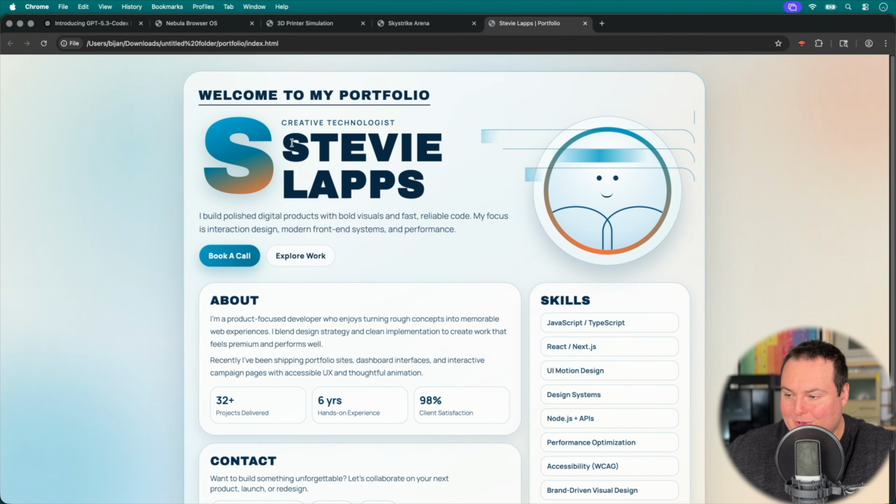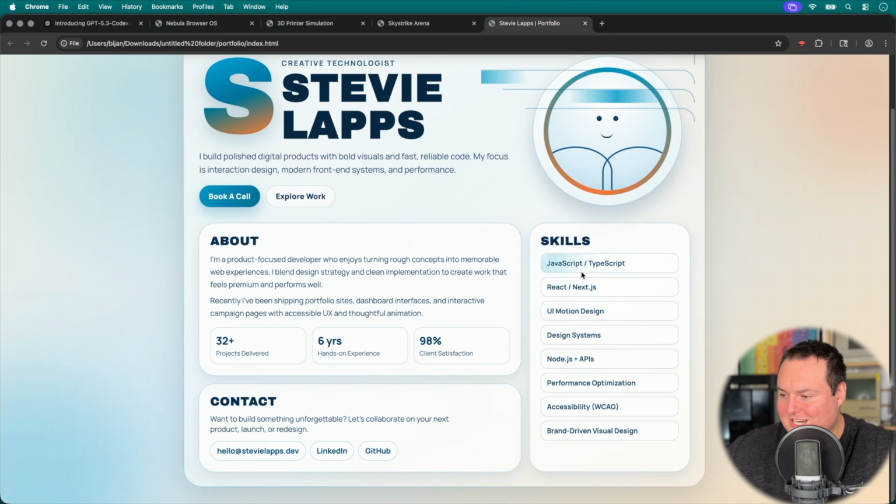Welcome to my portfolio, Stevie Slappis. I build polished digital projects with bold visuals and fast, reliable code. Look at the effects that it put here. Also, we see the mouse has some effect in the background of this page. Explore work, book a call, skills, JS, TypeScript, React. Okay, these all have interesting fast hover effects on them. Contact hello@stevielapis.dev. LinkedIn, GitHub, 32 projects delivered, 6 years hands-on experience, and mostly satisfied clients.